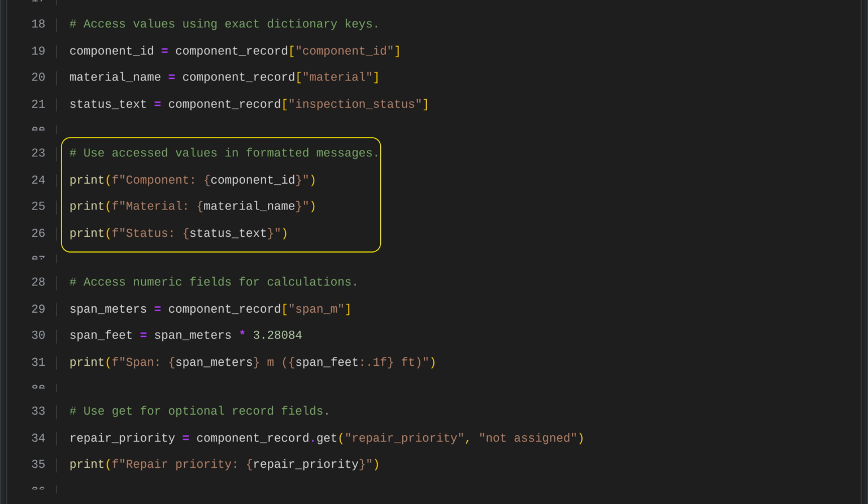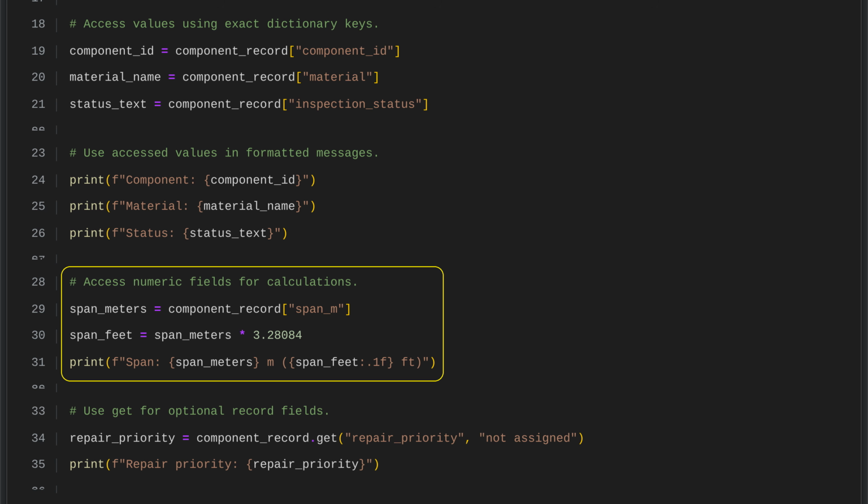The code uses formatted print statements to present key details about a bridge component. It displays the component identifier, material, and inspection status in clear descriptive sentences, making the output easy to read and understand. The code gets a bridge component span in meters, converts it to feet using the standard meter to foot conversion factor, and then prints both values. The feet result is rounded to 1 decimal place to make the output easier to read.